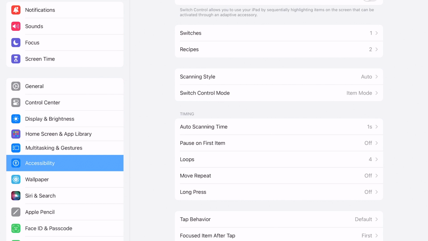For our example, we already have set up a Bluetooth camera shutter button as a switch, but you can also use any other USB or Bluetooth switch such as a keyboard or mouse button.